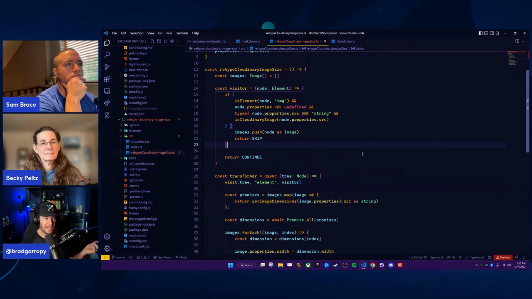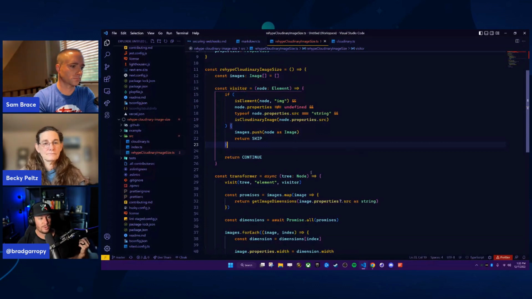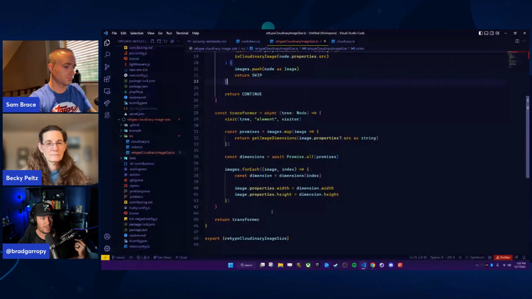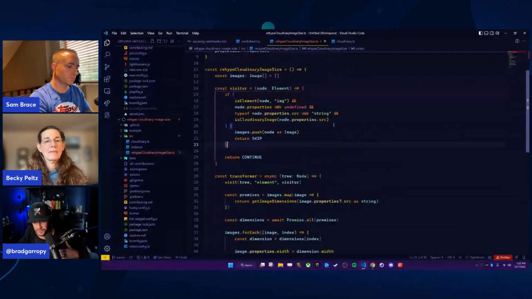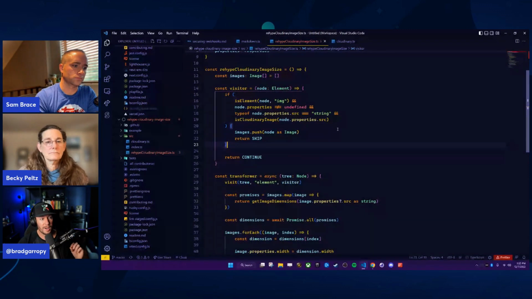So the name of the thing I made is called Rehype Cloudinary Image Size. It's a plugin specifically for HTML ASTs to reach out to Cloudinary, grab some information about the image, and then add that into image tags as width and height attributes. So you have to actually create this traversal of your AST. And in this case, we're walking around the AST looking for image nodes that are Cloudinary images.